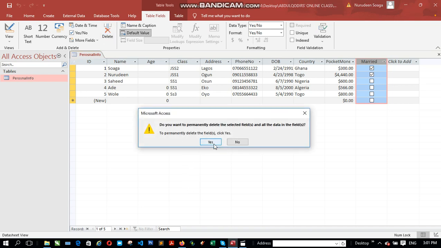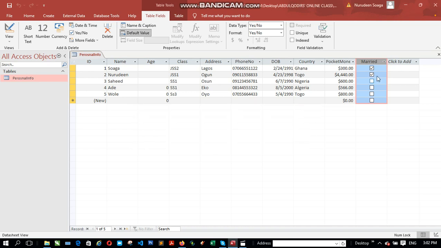That will prompt a question: do you permanently delete the selected field? So if it is yes, you click on yes, and if it is no, you click on no. Then if you want to add more, you can simply click on click to add.